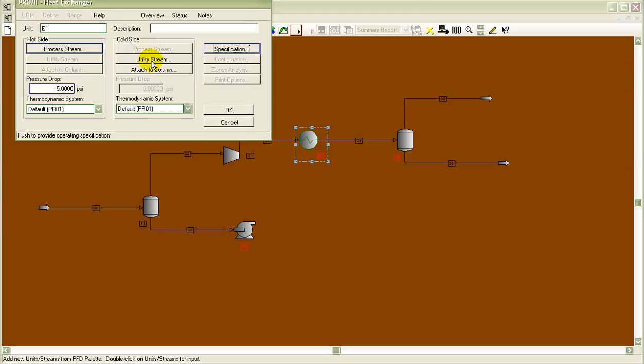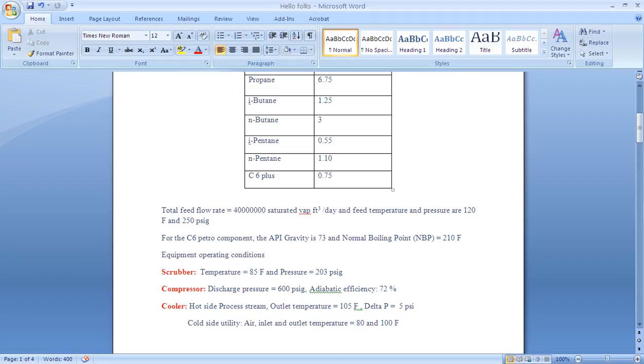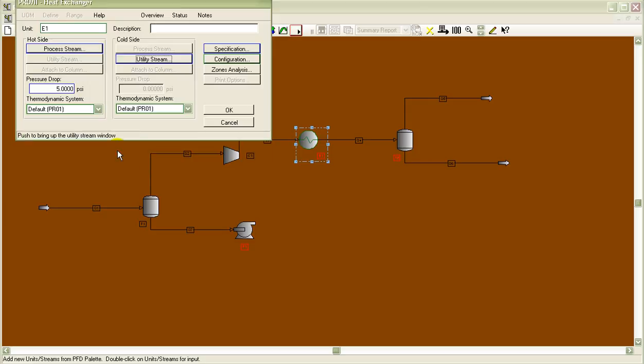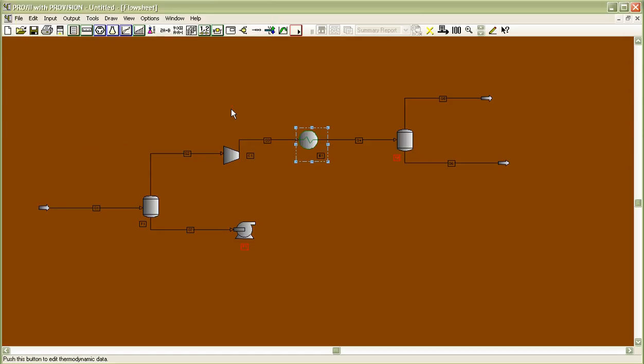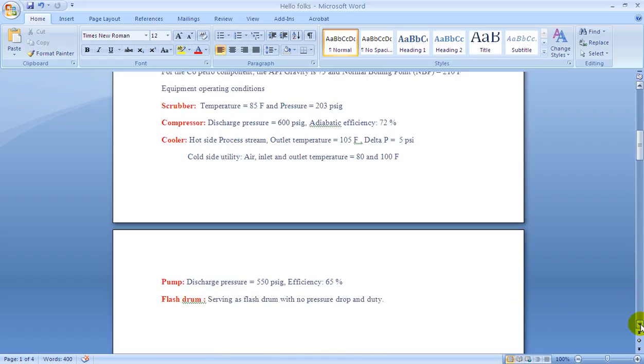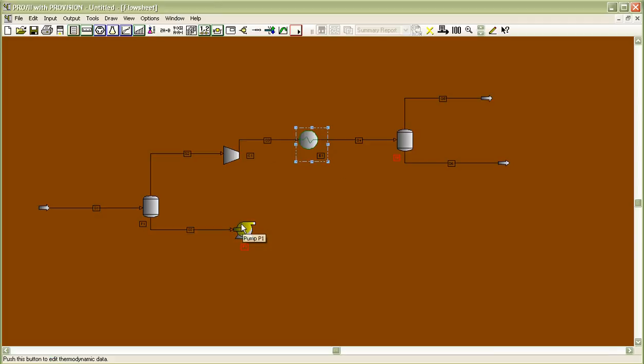Similarly, the cold side you need to select the utilities air. The inlet temperature is 80 degree and outlet is 100, so just input this information as such, click OK, you're done. All right, so click OK on this as well. The last piece of information that you need to supply is regarding the pump. So hit on the pump icon.